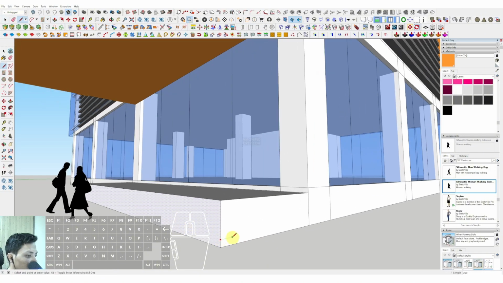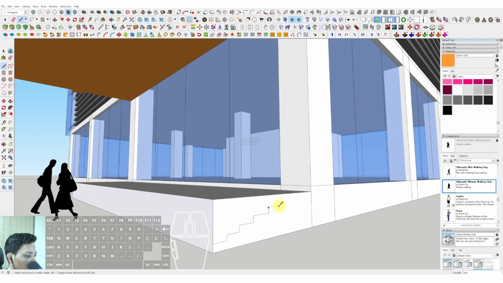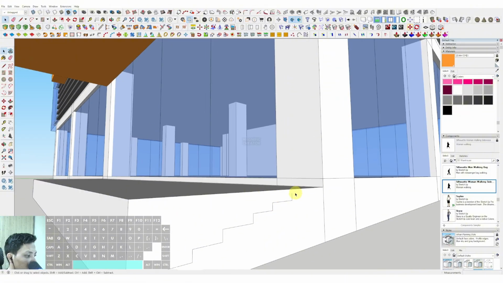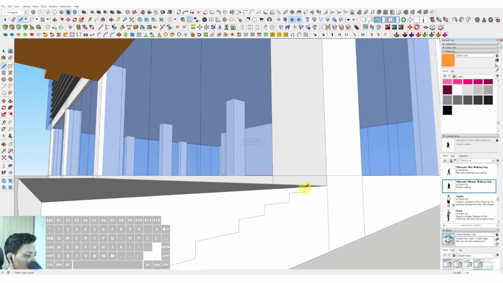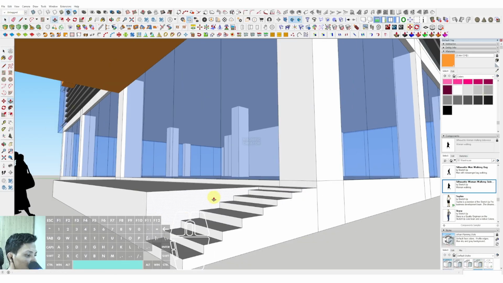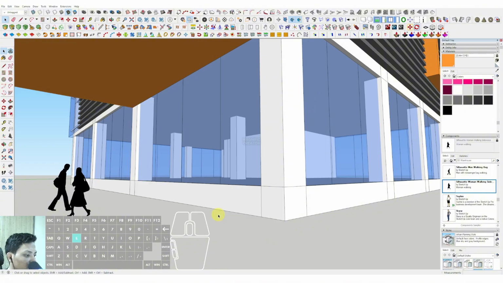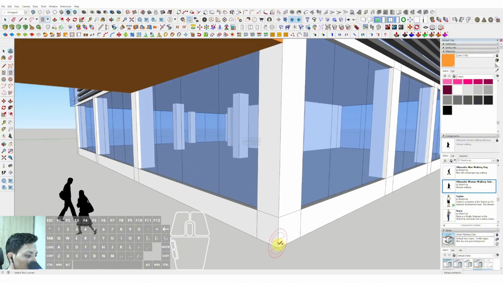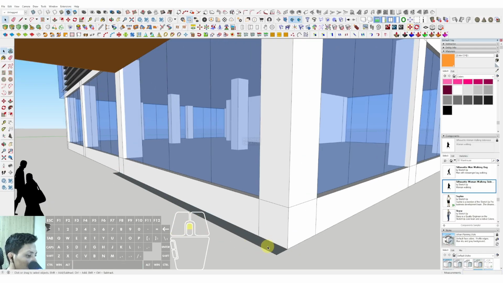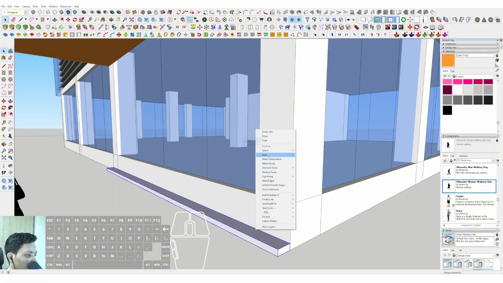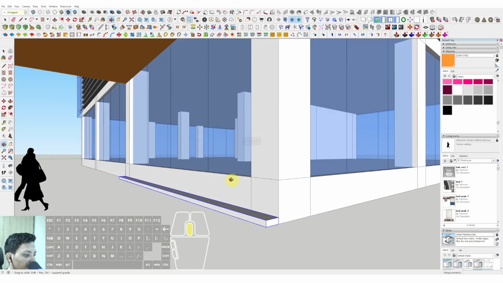Okay, so it's just for the example only. So you can make the staircase with more precision. I think we can make the staircase more precise. We can use the rotated rectangle in here. Then we can type 400 millimeter and just click and push up 150 millimeter in here. Triple click and make component. Then just create.